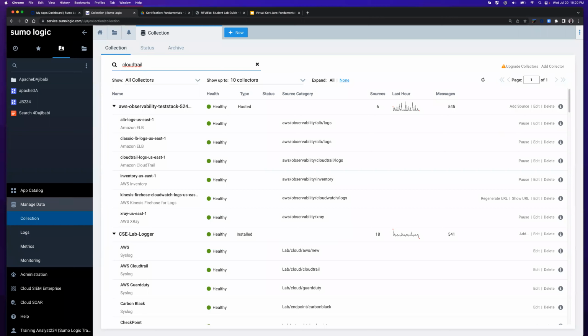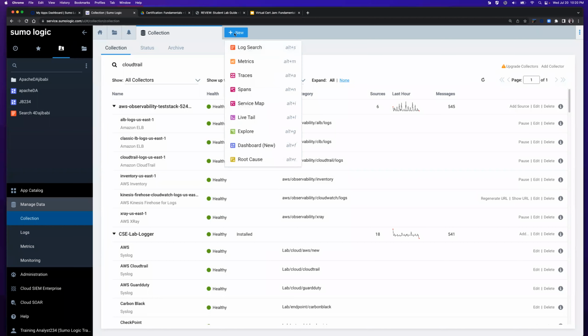So what I want to show now is another way for you to get access to the data that's in the system. But this time we're going to do a query, a search query. What we're going to do is go to the top of the screen and go to plus new. When we go to plus new, we're going to select log search. These other options are great features of Sumo Logic, but we're not even going to look at any of them today.